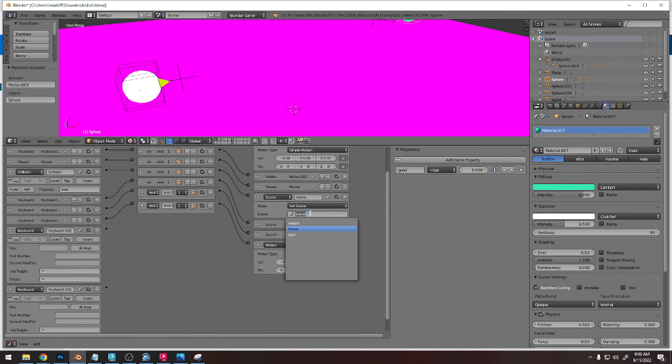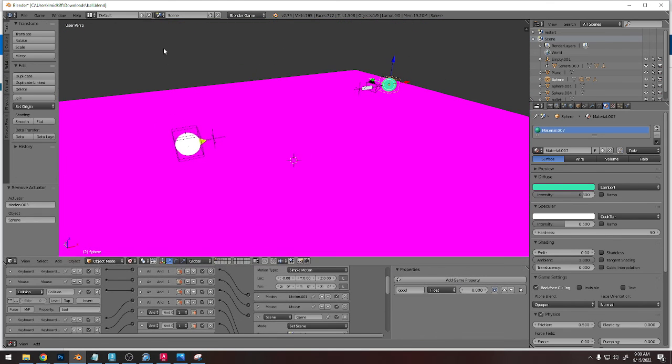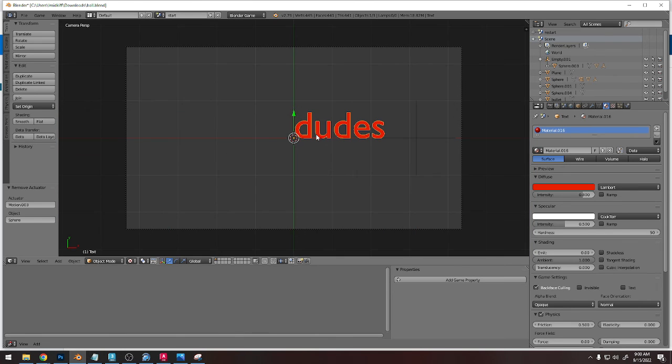Set scene, go to scene. Oh, you've got to go to restart scene. That's what happened. All right, now I'm going to go to the start scene, and we're going to test this out again. So I'm going to press 0, go into camera view, press P.